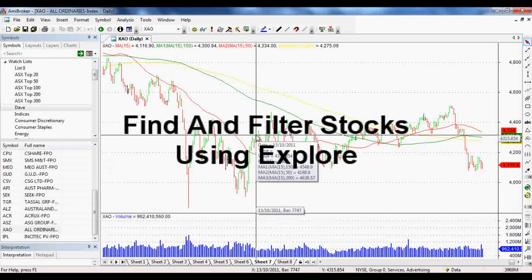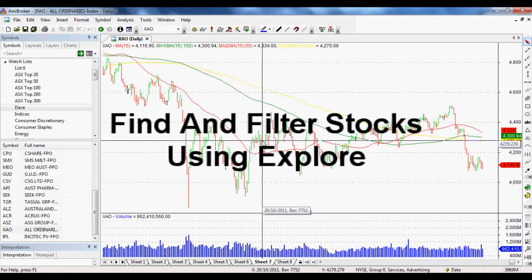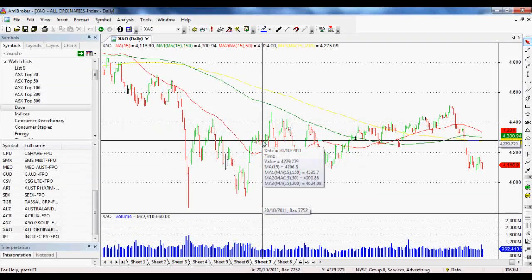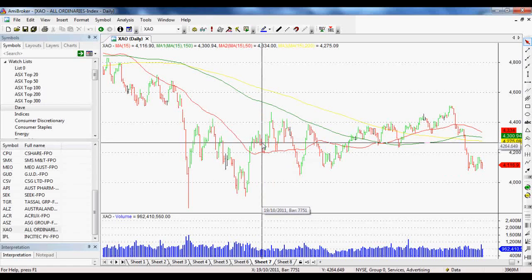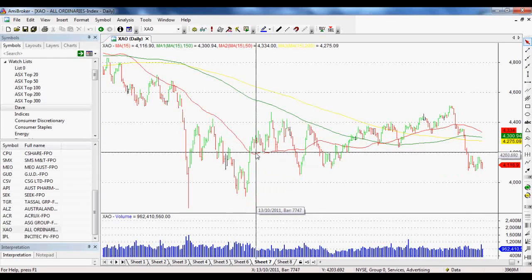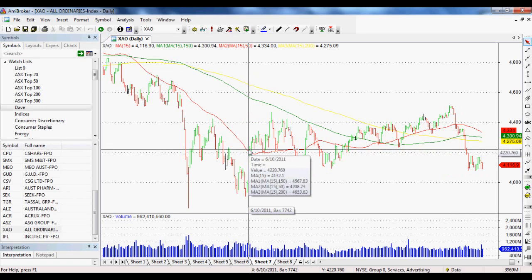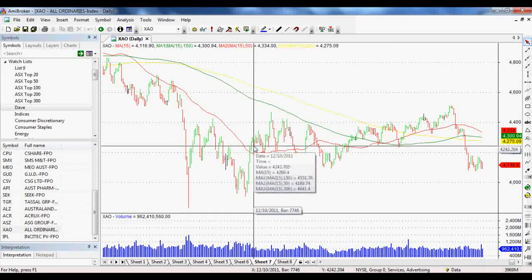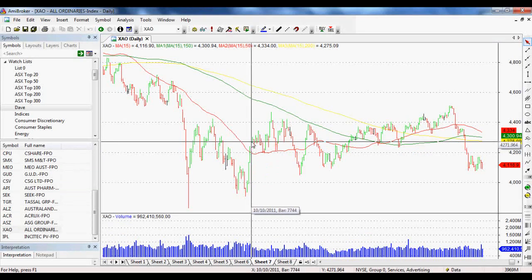I'm just doing a really quick tutorial on Amibroker and the explore function. The explore function is really handy if you want to find stocks that meet a certain criteria at the moment. And then you can actually filter those results as well, so it's a pretty cool thing and very useful in your Amibroker knowledge as well.